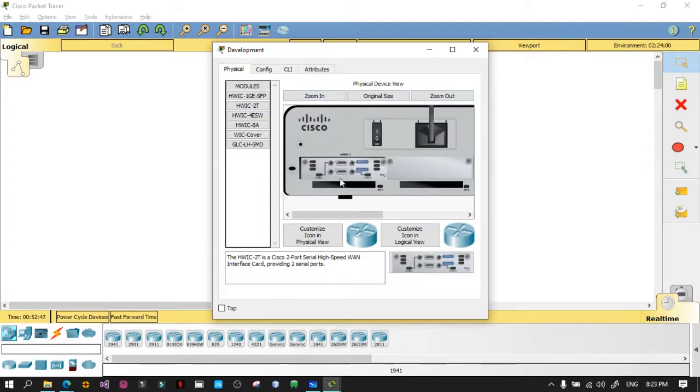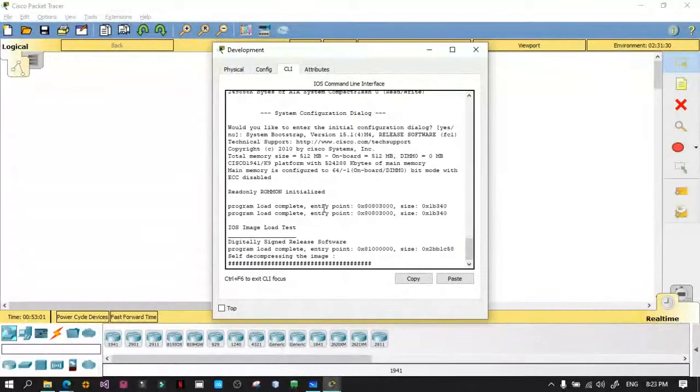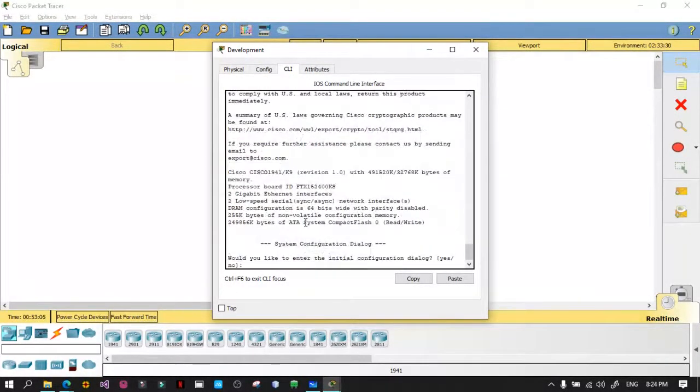Then after adding the right module, we need to turn on the device. Okay? And you can see in the CLI, the command line interface, our router is rebooting. Okay? It is rebooting. So when it says would you like to enter the initial configuration dialog, that means our device is done rebooting.